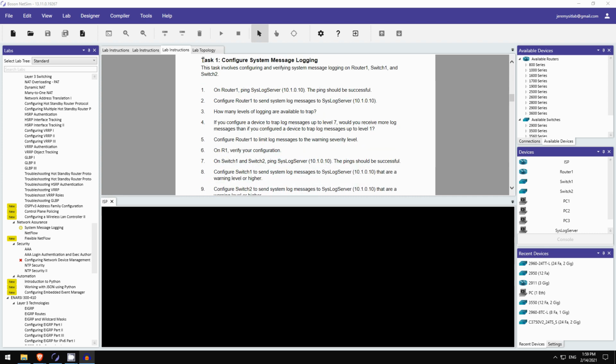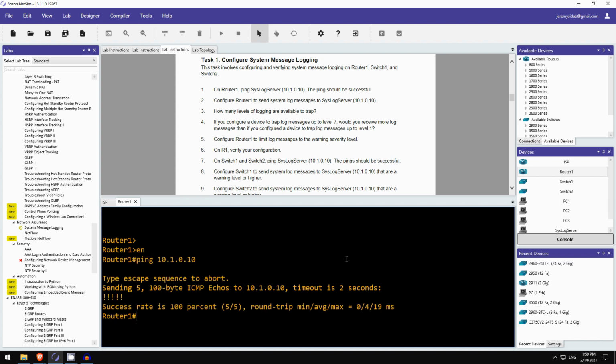And it's just a single task with 10 steps. So let's go through the whole lab for this demonstration. Okay, first on router 1, ping syslog server. The ping should be successful. Okay, let's see if it is in fact successful. Ping 10.1.0.10. Okay, and it does work.